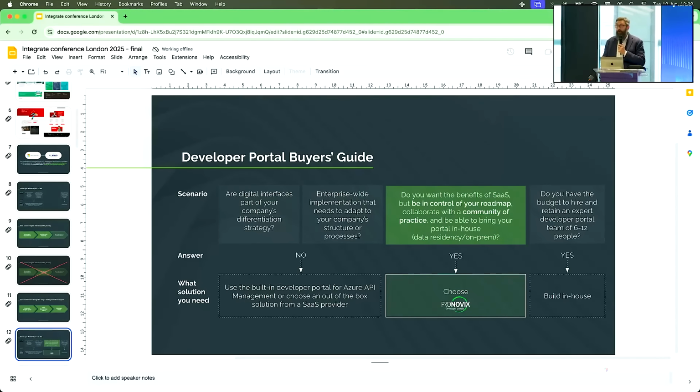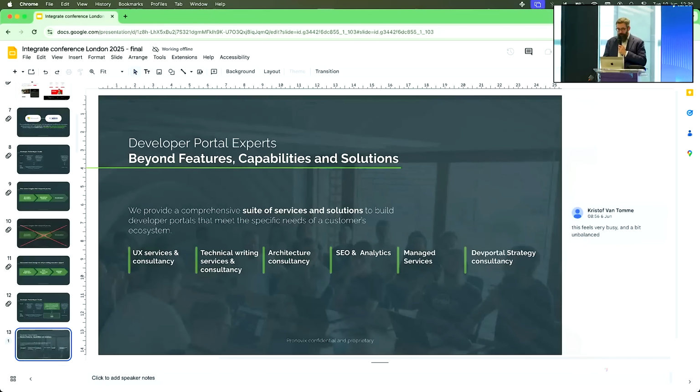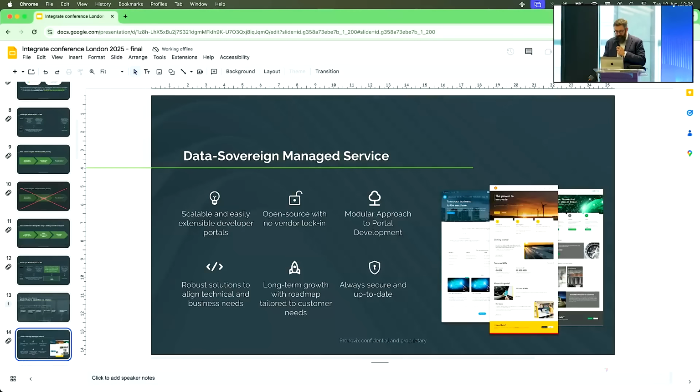This is exactly what we help customers with through a combination of a platform that can be heavily customized, and then also services like technical writing and UX services to help figure out what the personas in your community are that you need to cater to, and what the API products are that you can launch and bring into the market. So yeah, we do all of these services. Then the result is an open source portal that can be used for a data sovereign managed service. So you can deploy this on-prem, you can deploy it on the clouds in an area near you.